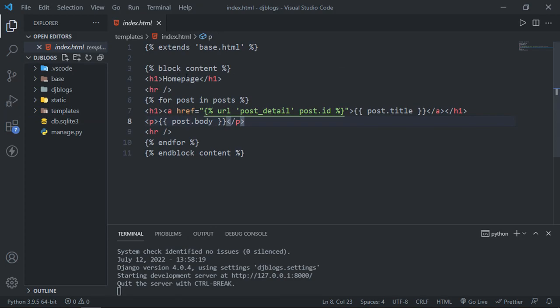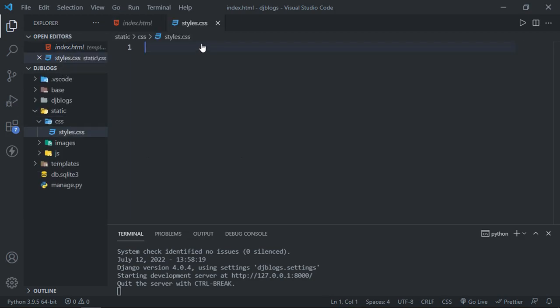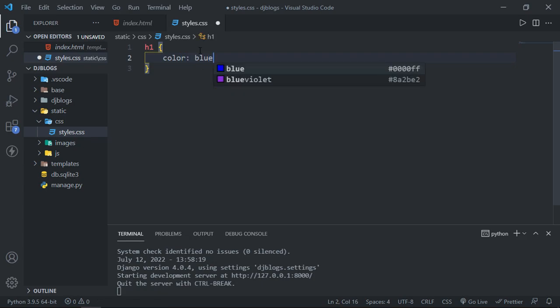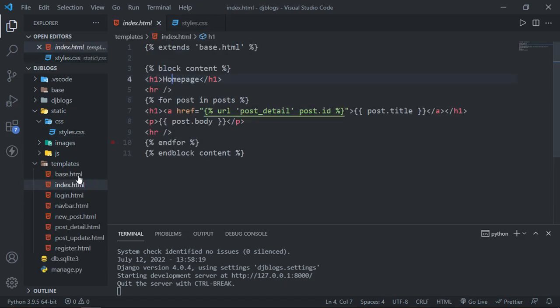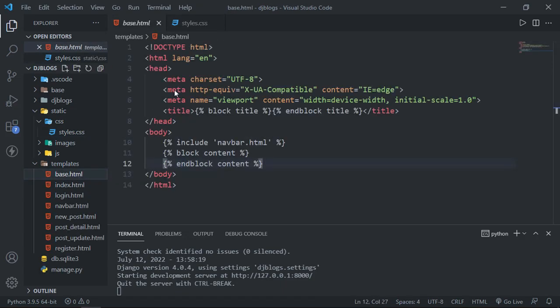let's style this h1 tag. So to do that, in this static folder and inside this CSS folder, let's create a file named styles.css, and in this styles.css file I will type here h1 color blue. Let's save this file. So inside this base.html file let's add this CSS file.